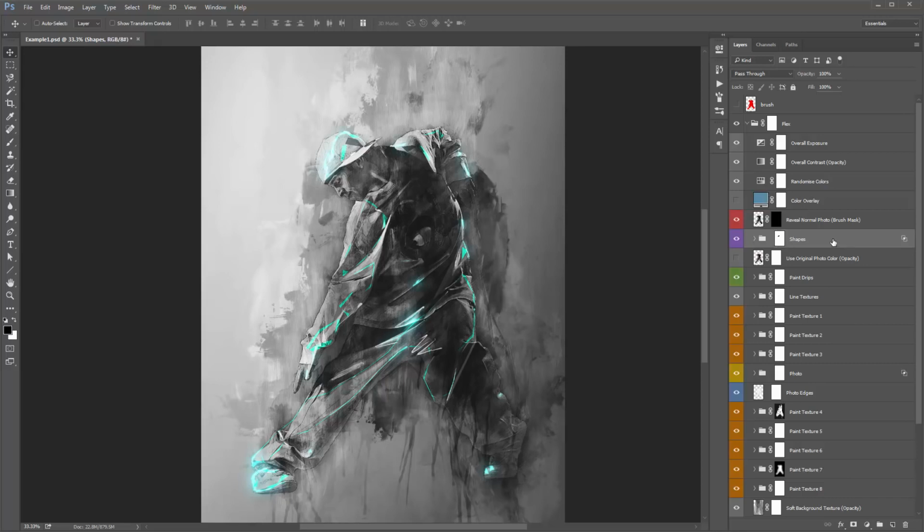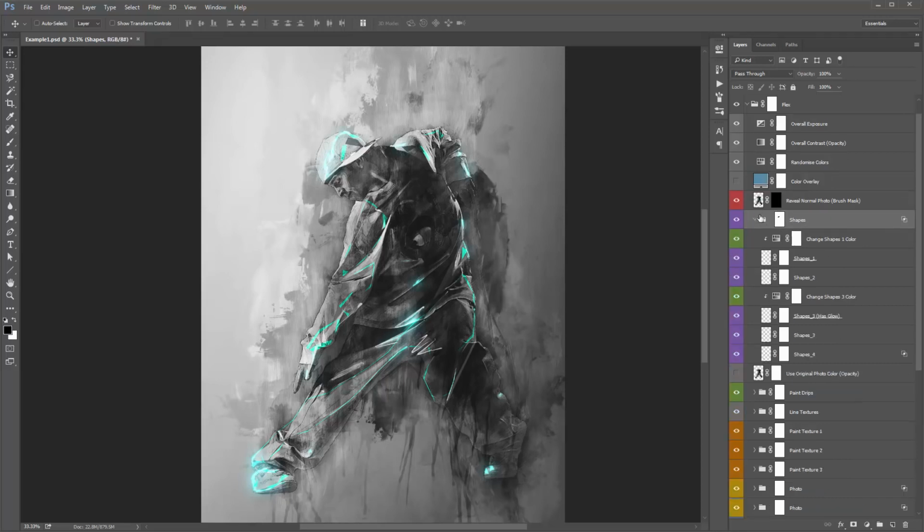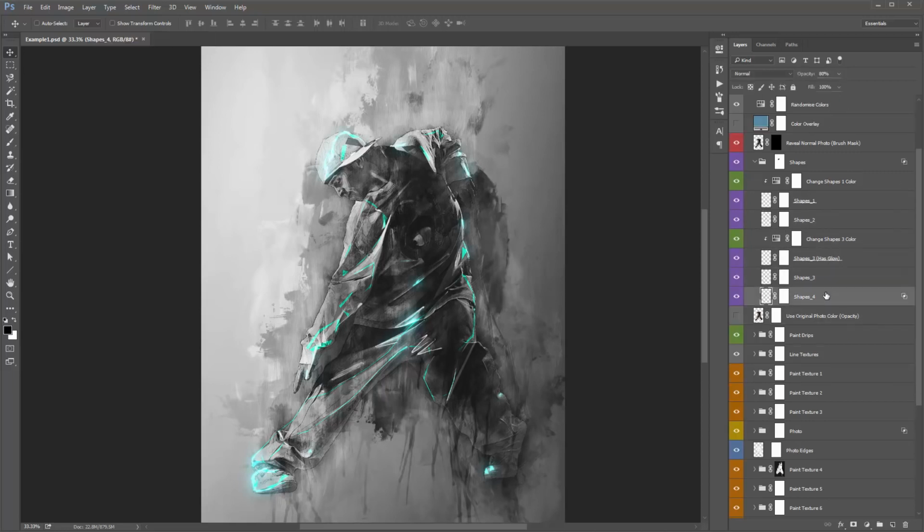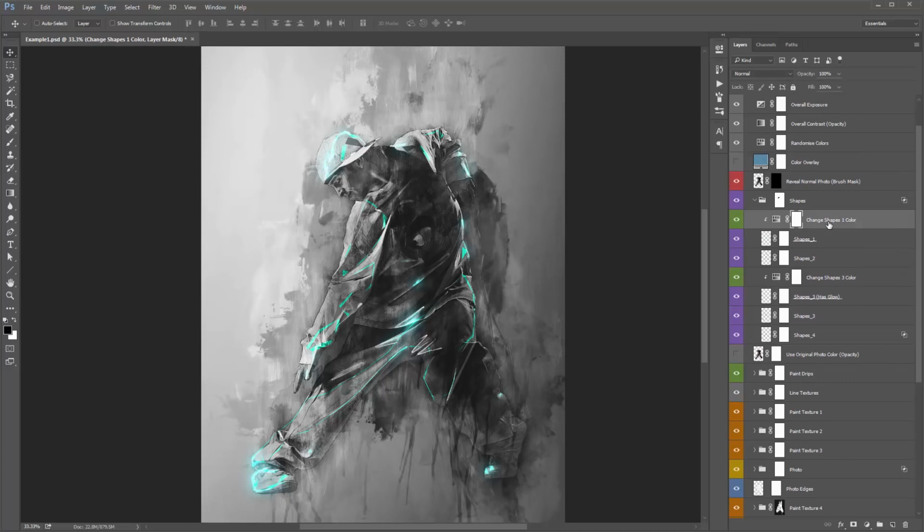So we'll go inside the shapes folder here. And we've got a couple of different layers here. It's a very simple setup. We've got the ones in purple are the shapes. We've got 1, 2, 3. I haven't named that properly, but 3, 4, 5. Okay. And if you want to change the colors, it's very simple. We've got these 2 adjustment layers here. Change shapes 1 color, change shapes 3 color. So the one with the glow is this one here. I've got in brackets has glow, so if you turn it on and off, you can see it's that.